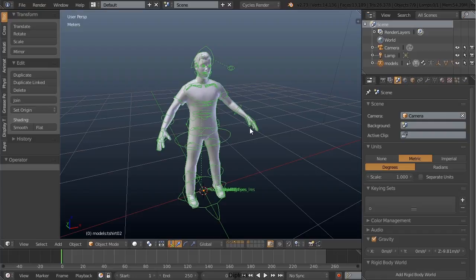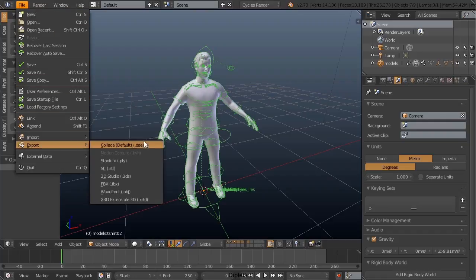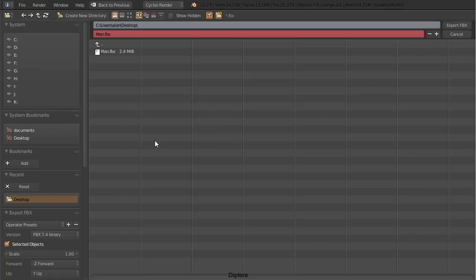The next thing that I'm going to do is I'm going to choose File and then Export. And I'm going to select FBX from the menu here. You could also use the collada.dae format, but I'm going to be using the FBX format. So I'm going to select FBX here, and we get this menu appear here.